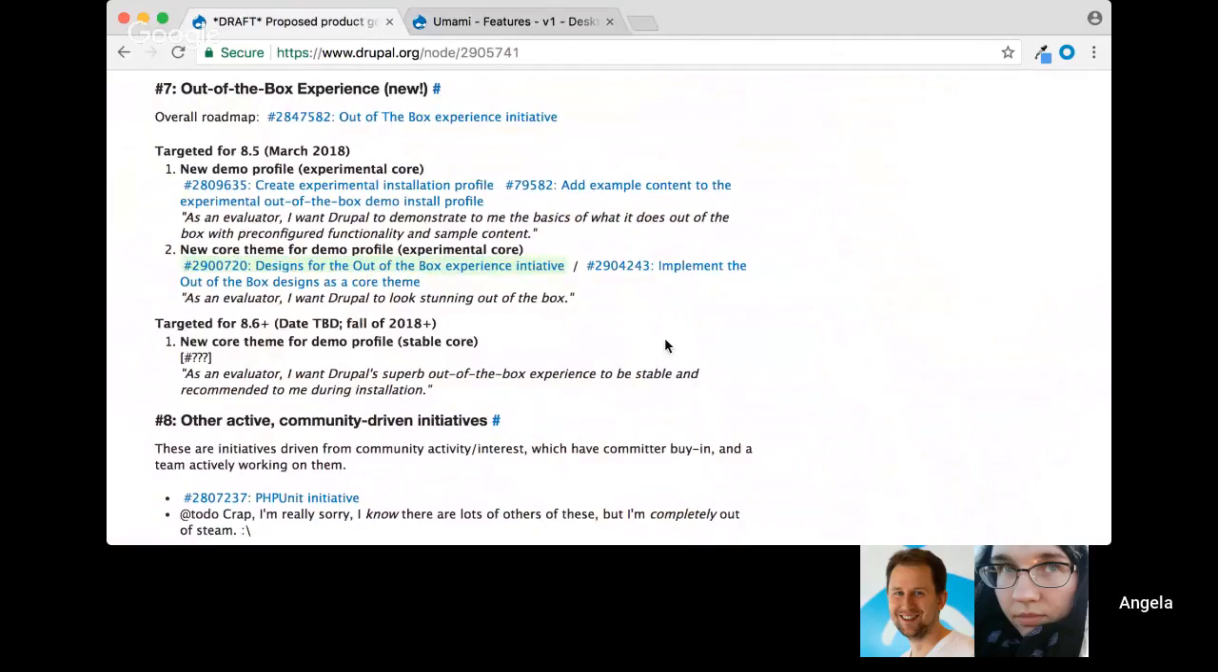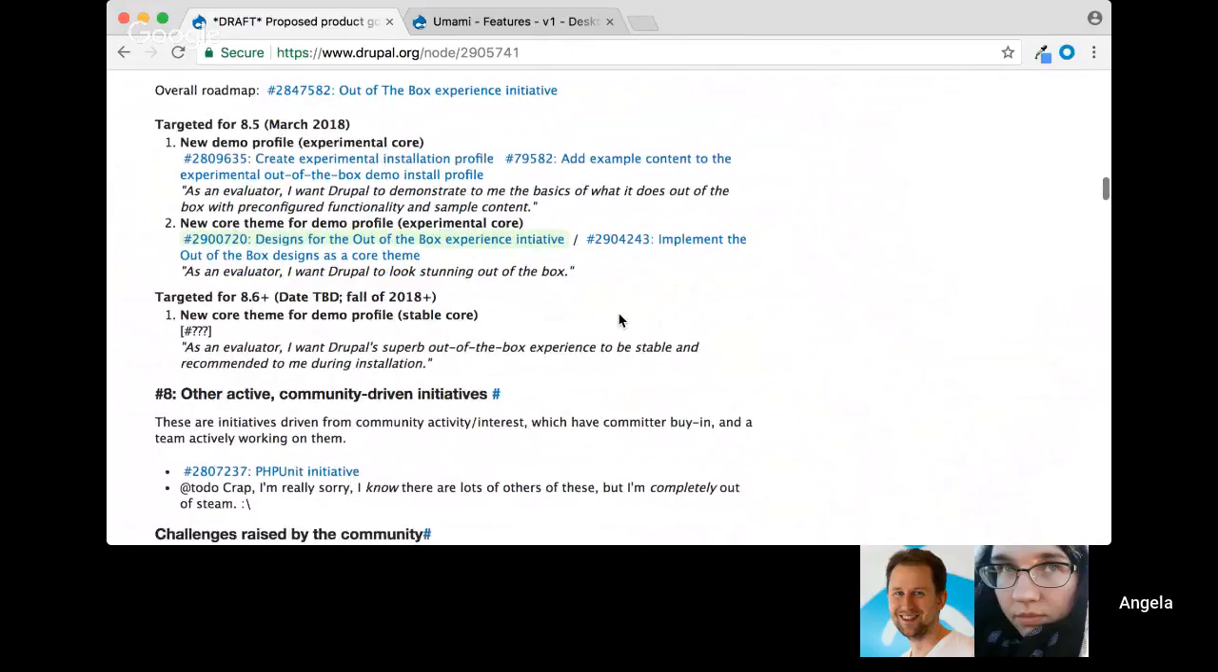Because right now all Drupal does is toss you into an empty site that says you don't have any content, with a theme that's built specifically generically so that it can be used for anything. And therefore it is not a great representation of what Drupal can do. So I'm really excited about this one, and the team behind it seems really excited about it too. The goal is to get that in as experimental in 8.5 and then stabilize it for 8.6, we hope.